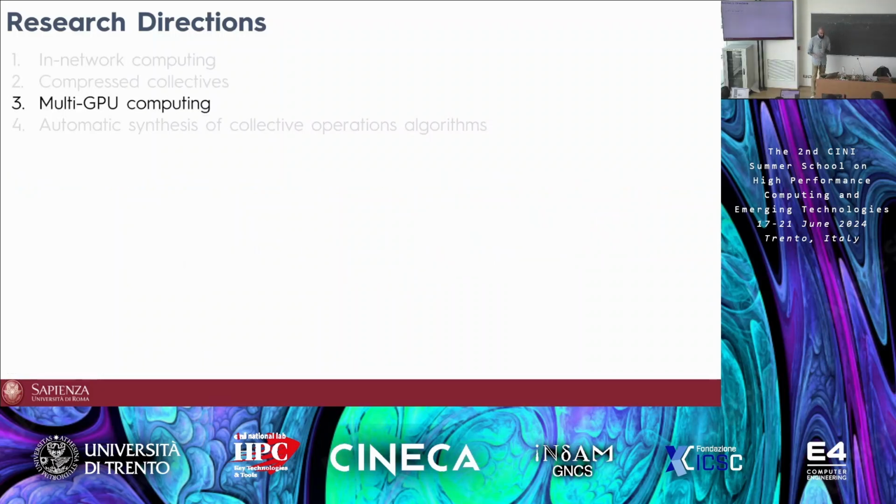What else? Multi-GPU computing. Okay, so now why this, I forgot to put a slide about that, so let me draw. Okay, let me show you my amazing drawing skills. So why that introduces new challenges. So now you have a node, and let's say that you have 4 GPUs. Okay, here 1 GPU, 2 GPUs, and then you have another node, and you also have 4 GPUs here. So now these GPUs are connected in some way.